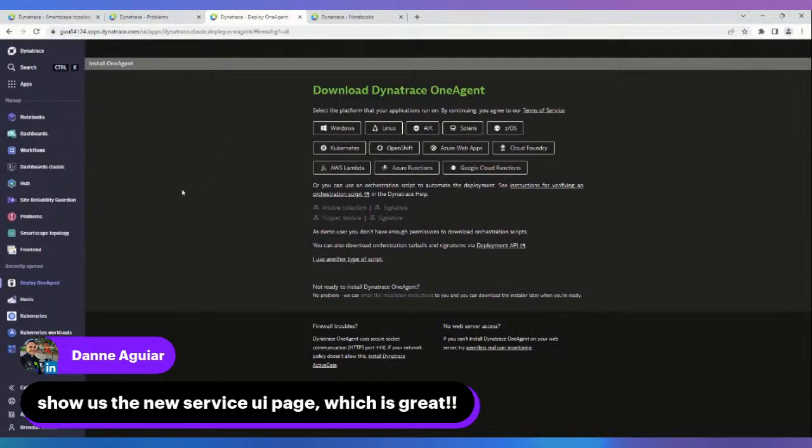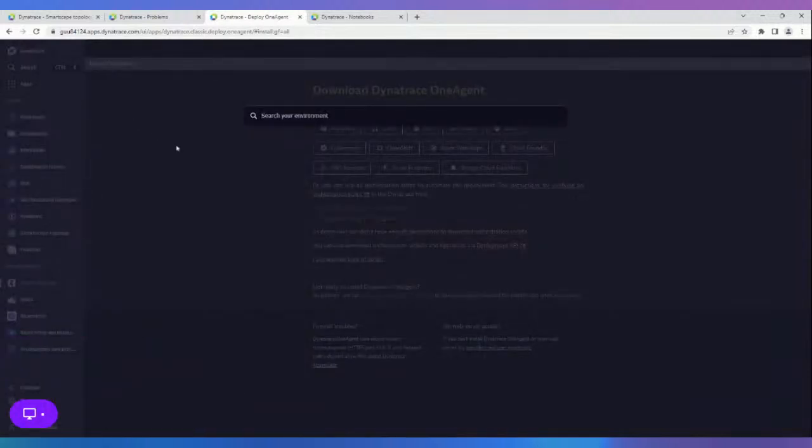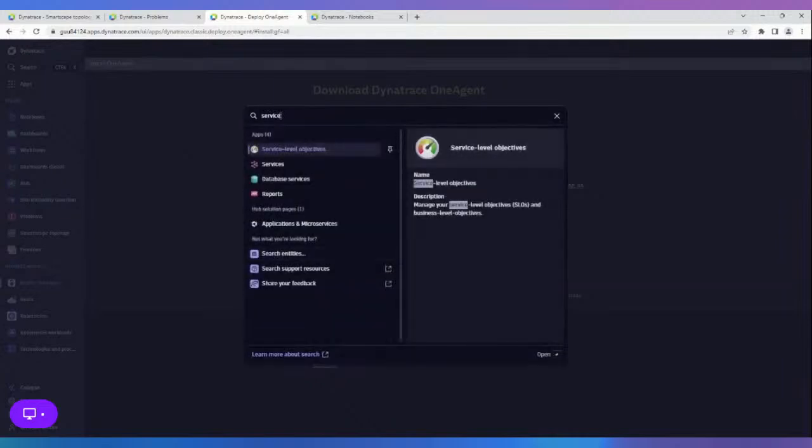Awesome. Oh, we're getting some push from some folks that know things. In this case, show us this new service UI page. Absolutely. Let's actually go into that.